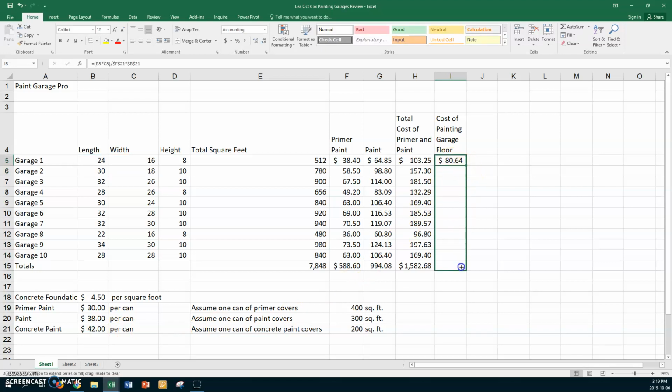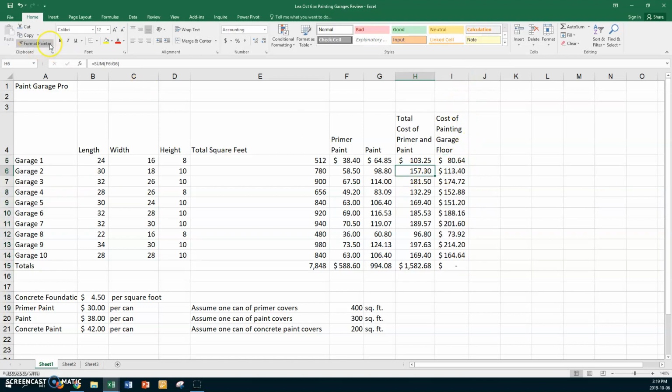Grab your fill handle and drag down. And again, I'm going to use your paintbrush, and I could have done this all at the end, but I'm just keeping it caught up here. And here I want a total. Alt equals.